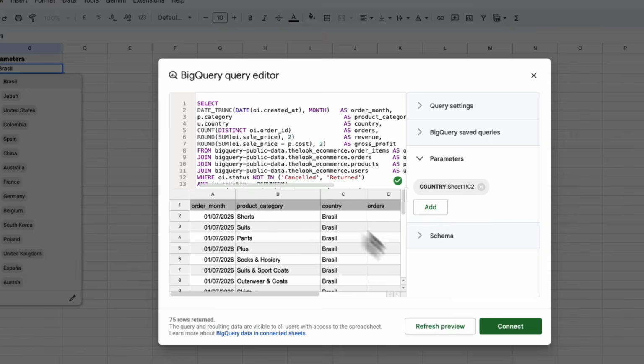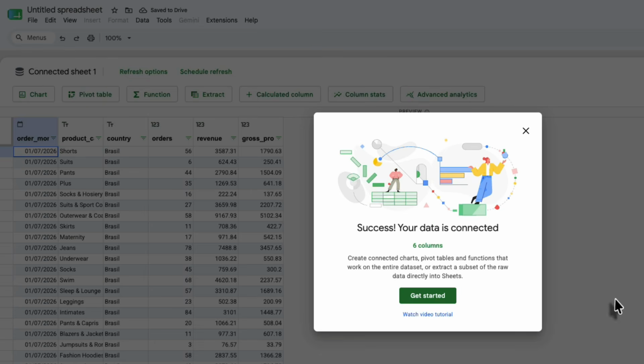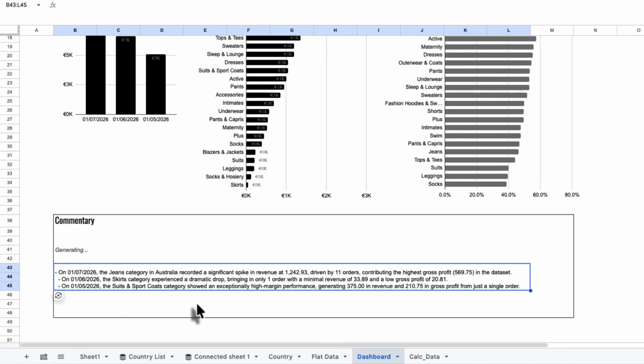Google Sheets allows anybody to create stunning AI-generated dashboards, but the issue with these is they are not dynamic. A way to overcome this is by making the dashboard dynamic by connecting it to live BigQuery data sources through connected sheets. In this video, I'm going to show you how to create reusable AI dashboards with AI commentary connected to live BigQuery data through connected sheets.